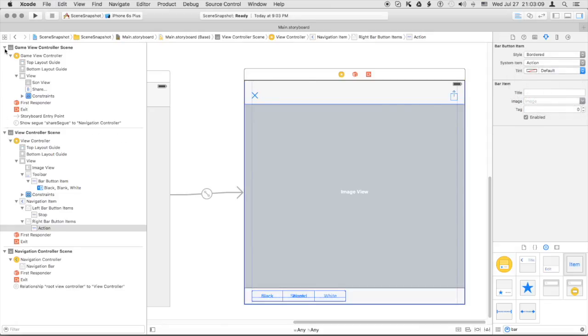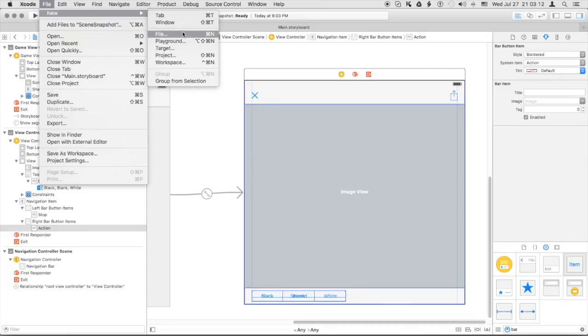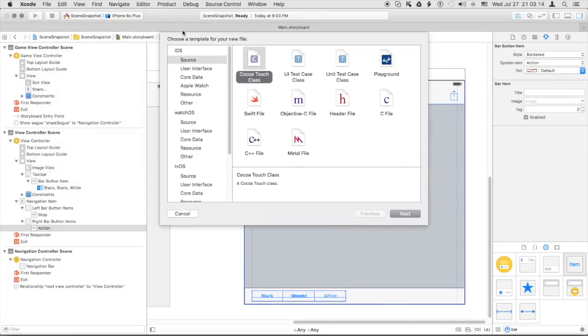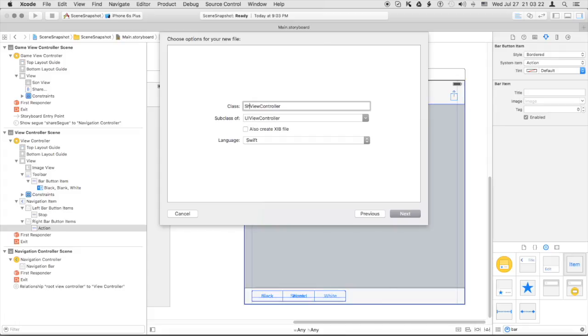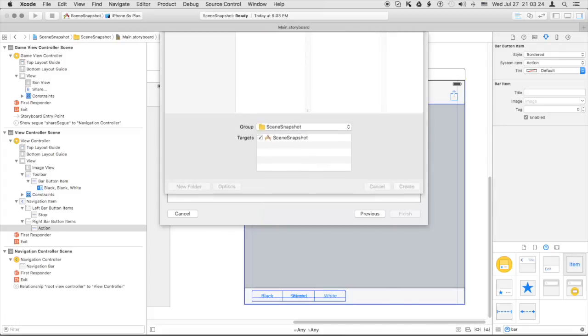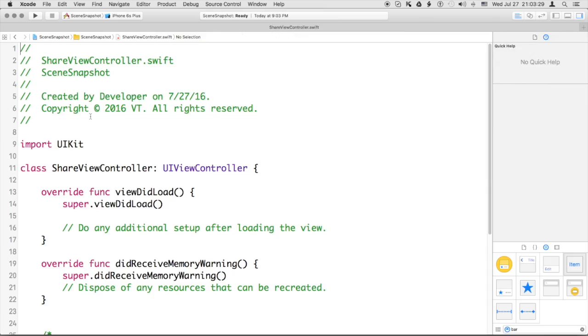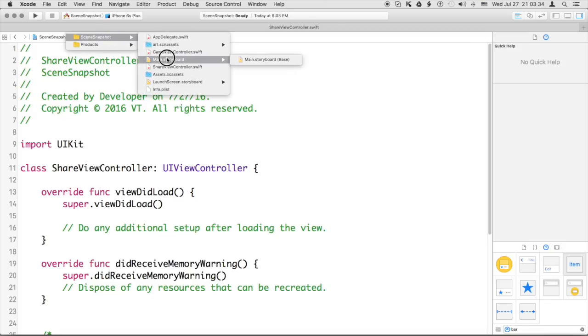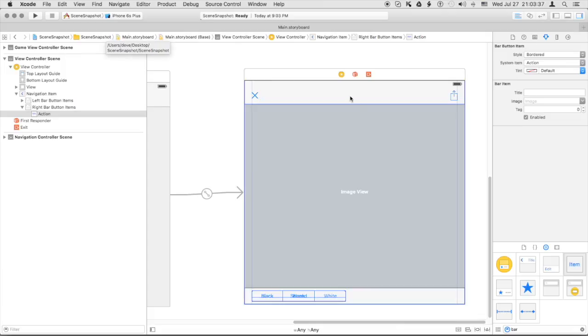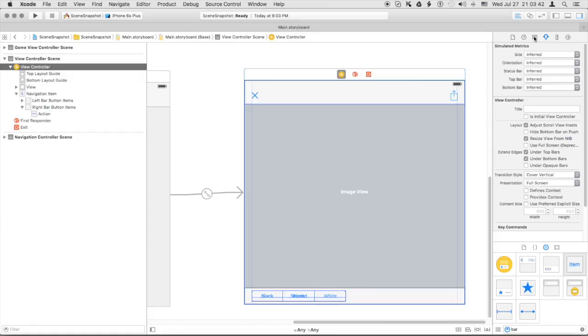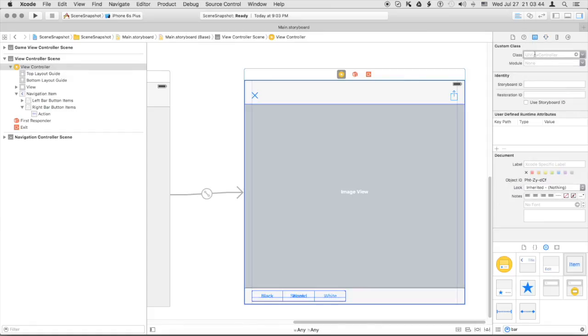Now we have to implement our controller class. So we create a new file with a new class, a subclass of view controller. We call it share view controller. So it shows here. Go back to the storyboard and set the class of our view controller to this new class that we created.